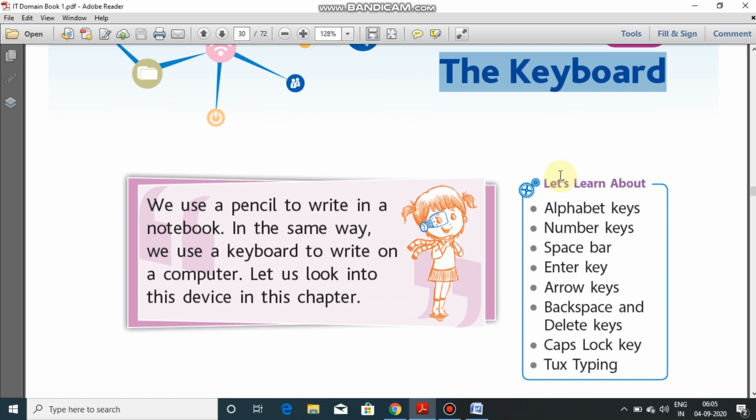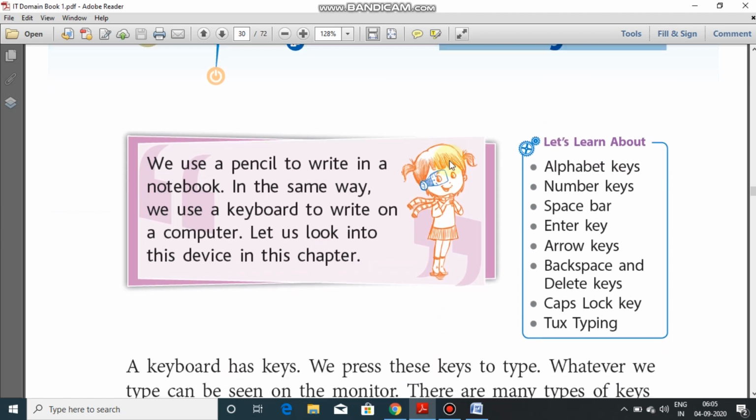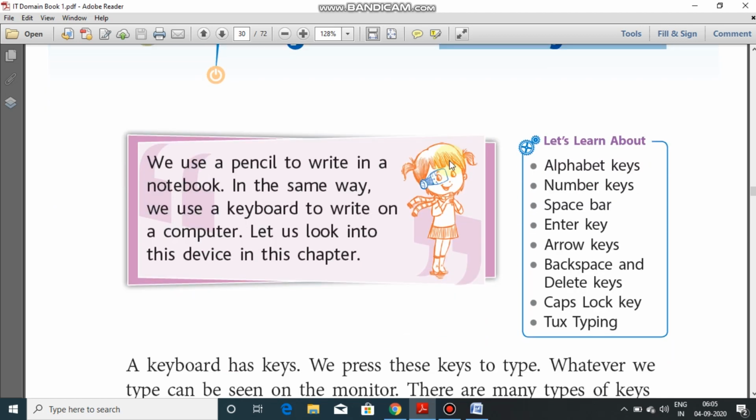The instructions or commands given to the computer are given by using an input device. Keyboard is one of the input devices, as well as mouse, scanner, etc., which are commonly seen input devices. So let's start with the chapter.